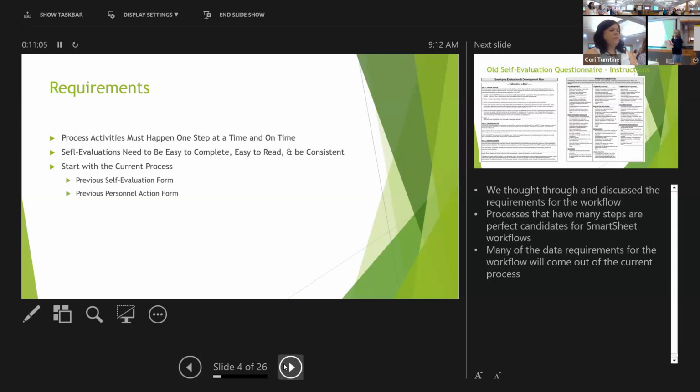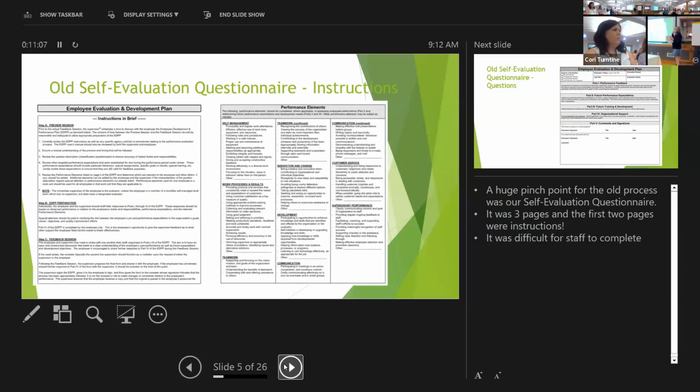Let's look at this self-evaluation form. The self-evaluation form used to be 3 pages long. These are just the instructions. So this doesn't even include filling out the form. People were having to read these instructions every year. They only do it once a year, right? So they don't remember. They're having to read these instructions every year.